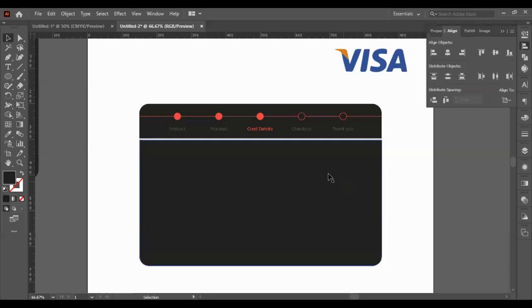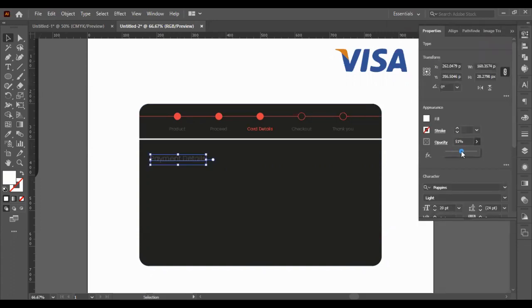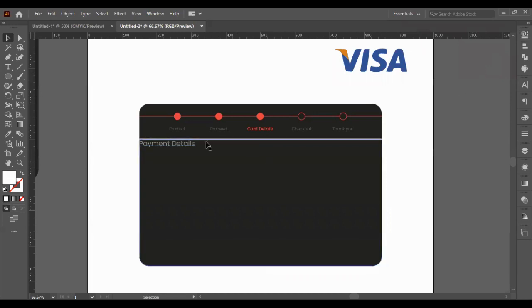And okay, now what we're going to do is alt and drag this and make it a little bigger. And we're going to take the opacity after, so we're going to put payment details. So let's align left, top, and just use some guidelines for this section.